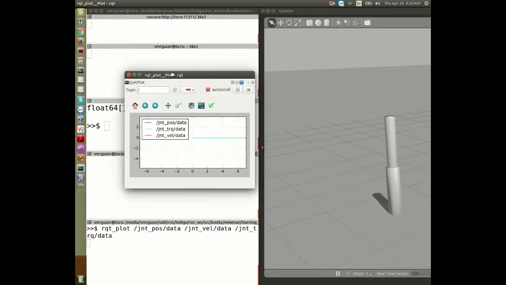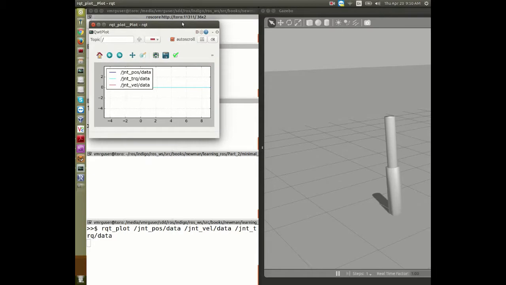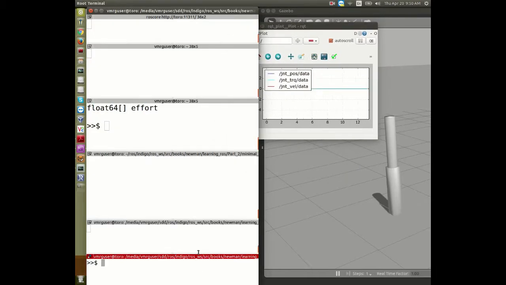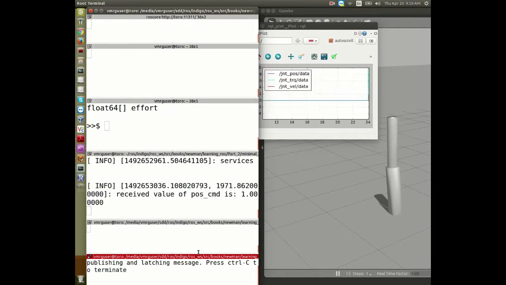Right? So we put this here. Actually, let me put it here. And then we open one new window, and then we're going to do the ROS topic pub. ROS topic pub position command, standard messages float 64 1.0. We can just say 1.0 here. That's the dynamic response, okay?